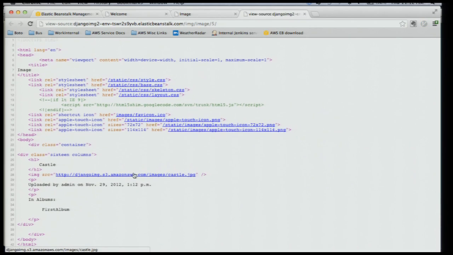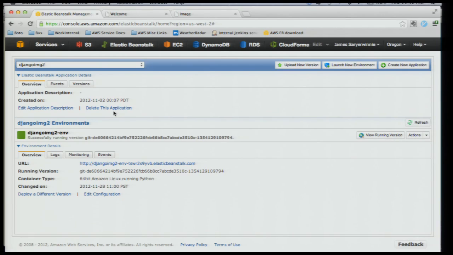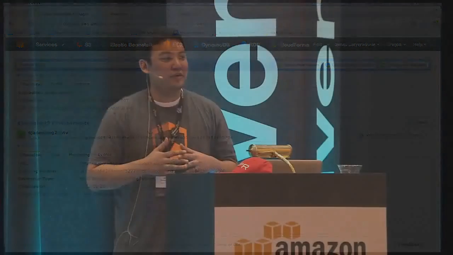And we can see here that we're serving that from S3. OK. So one other thing I want to show is that, so that's our application running. It's deployed. We're using RDS, S3. And here's the console here.